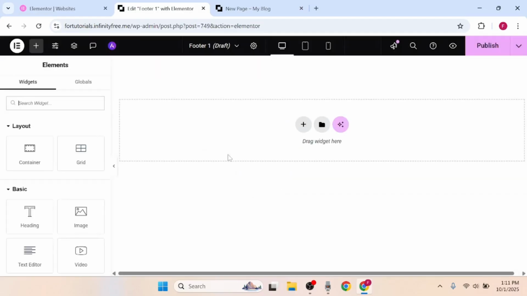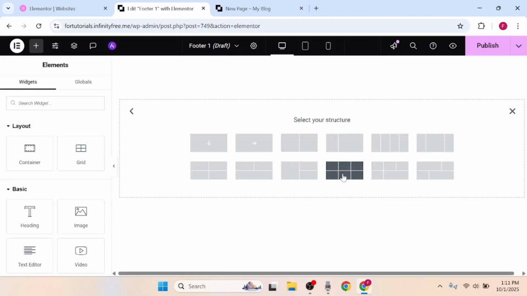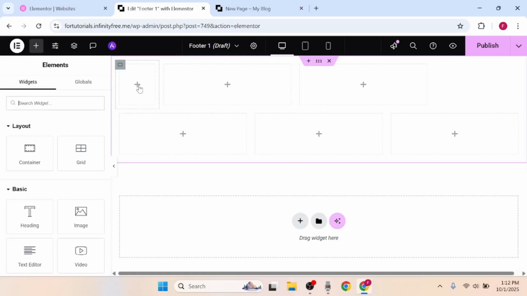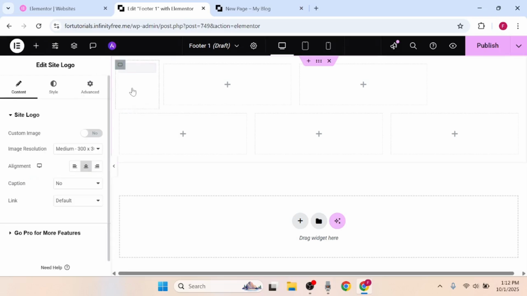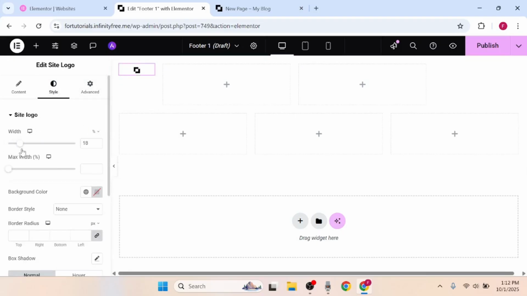In the Elementor editor, click the plus icon, choose Flexbox, and select a layout with 6 containers. This will give you flexibility in designing your footer. Begin with the first container. Reduce its size because this is where you will add your logo. Click the plus icon inside the container, search for Logo on the left-hand side, and drag the Site Logo block provided by the plugin into the container. Your logo will appear and you can resize it, adjust alignment, or modify its width.